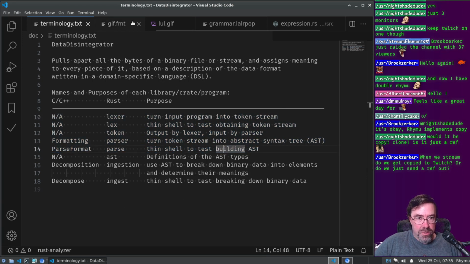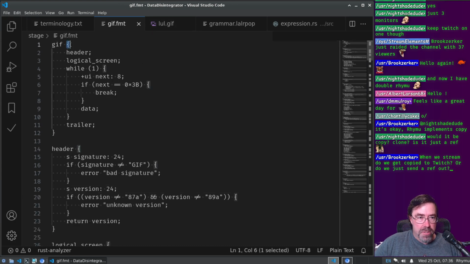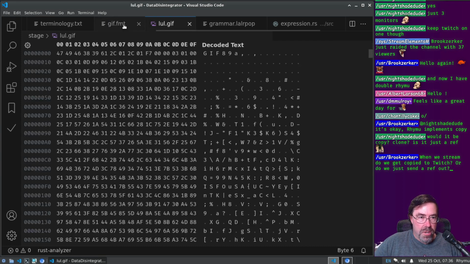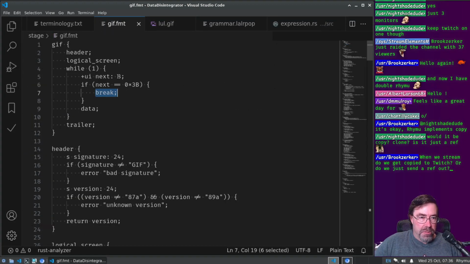Why is it abstract? I learned the other day by reading the definition that we're abstracting away all of the white space, the punctuation, all of the things which make the grammar disambiguous, and we're just getting down to the nuts and bolts. So actually, that's not the right word. We're getting down to the essential structure. So this would be like a root node called GIF, and then child nodes header, logical screen, a while loop, and a trailer. And the while loop has children next, an if statement and a data, and the if statement has a break in it. So like a data tree. And we're going to traverse that tree in order, apply it to this data, and do cool things with it.